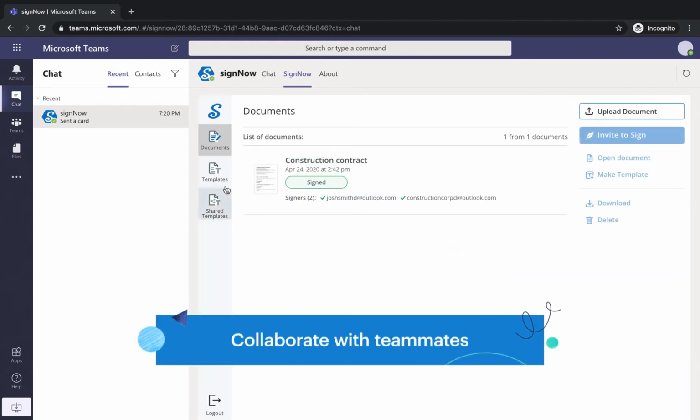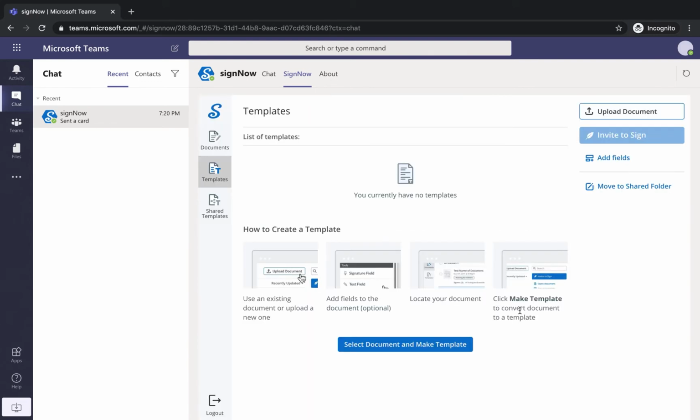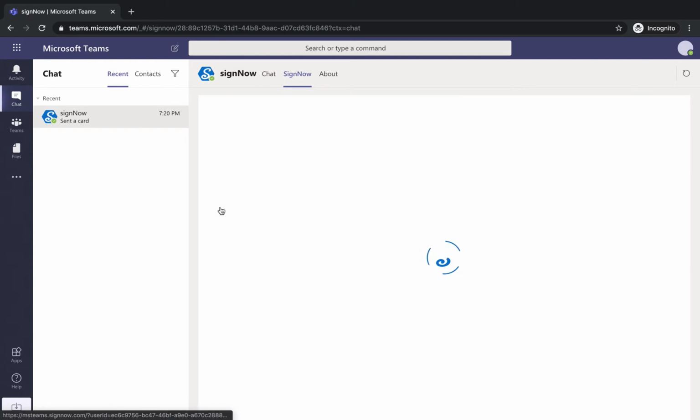Easily collaborate with teammates to update documents in real time, securely share frequently used templates, and track changes along the way, all without leaving Microsoft Teams.